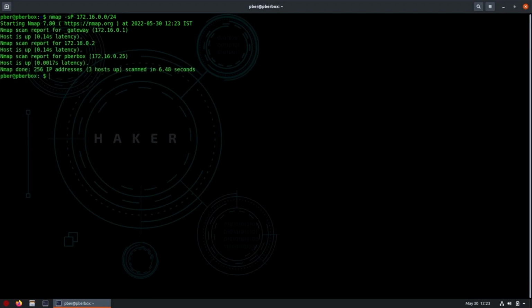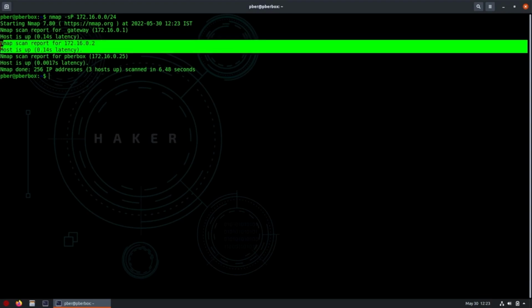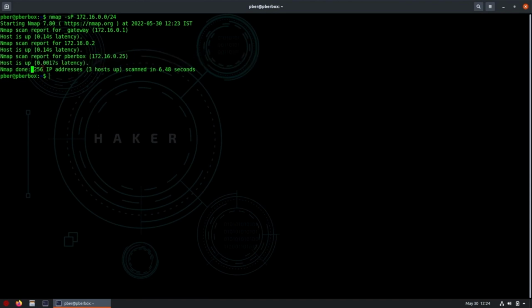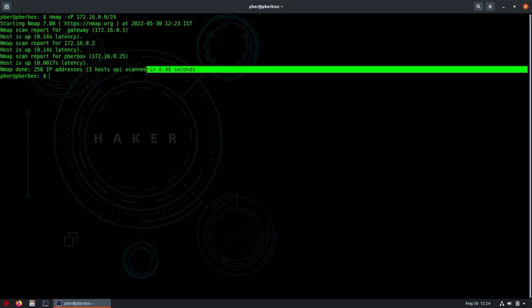So it says that only one machine is up, which is 172.16.0.2, and one more machine is up. So out of this subnet, only two machines are up. It scanned 256 IP addresses, out of which 3 hosts are up, and it took 6.48 seconds to scan.